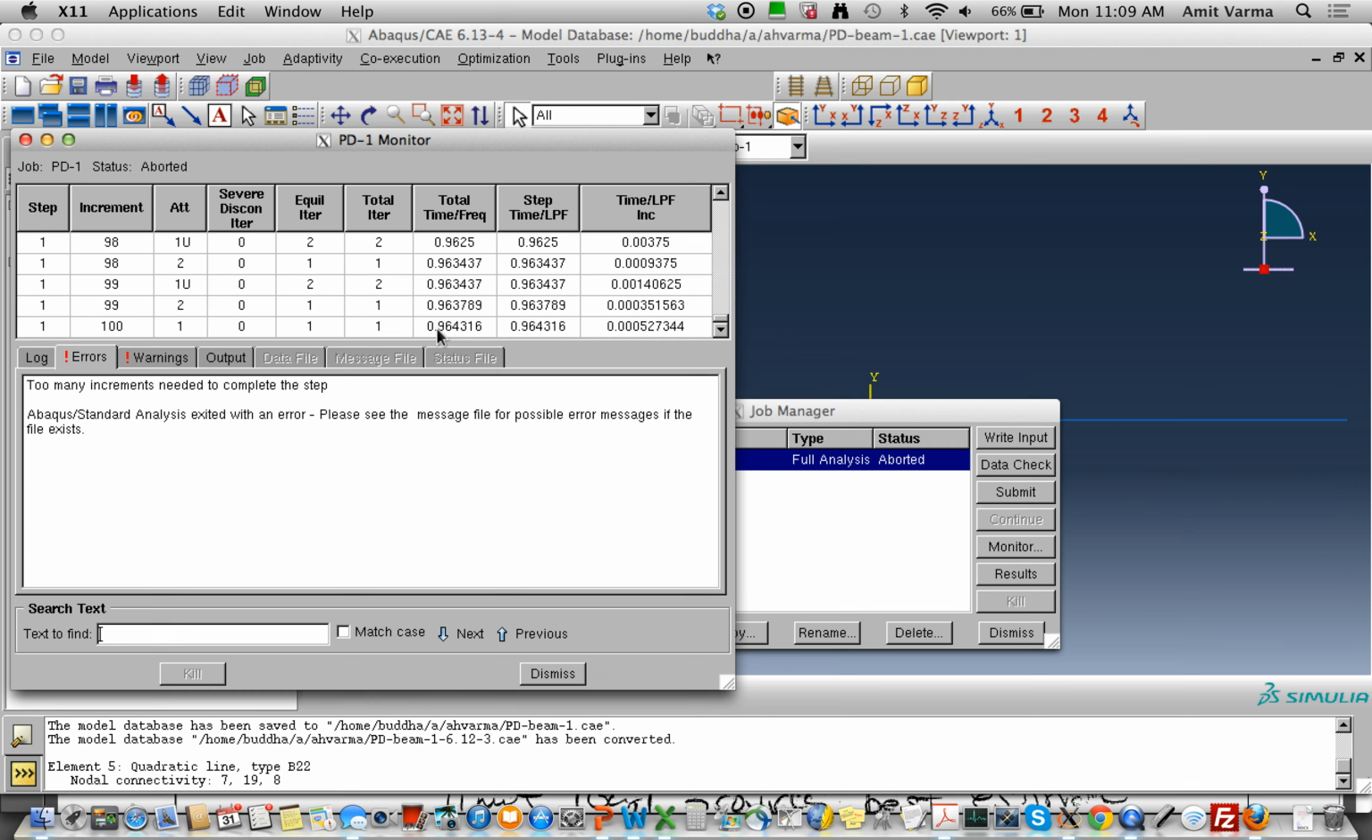So it started chugging along, and it couldn't quite get to 1 because the step time was... But if it reached 1, it means it applied 170 kips. It crashed and burned at about 0.96.